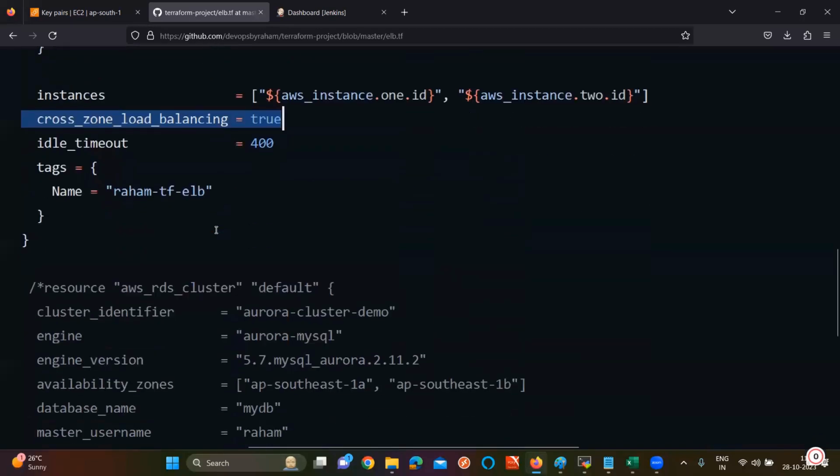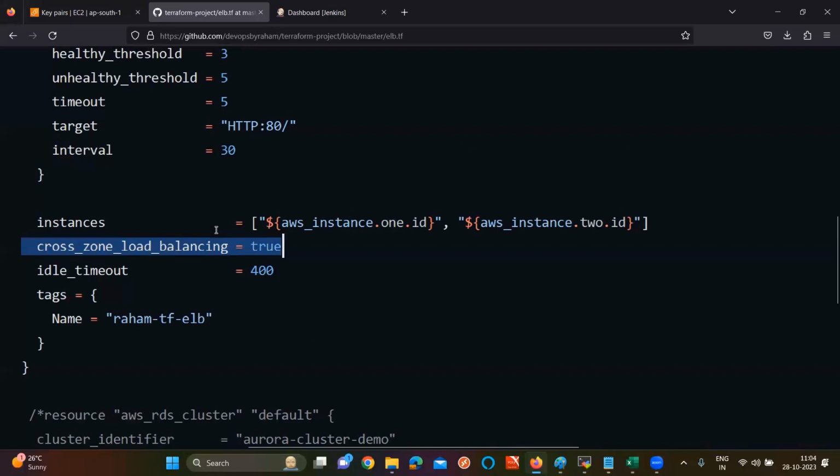Same region or different region? Same region, but different availability zone. Don't confuse, same region only, but different availability zone. First one is on AP South 1A, second one is on AP South, I mean like AP Southeast actually. Cross zone load balancing means both servers are on different availability zones. For that purpose, it is called cross zone load balancing.